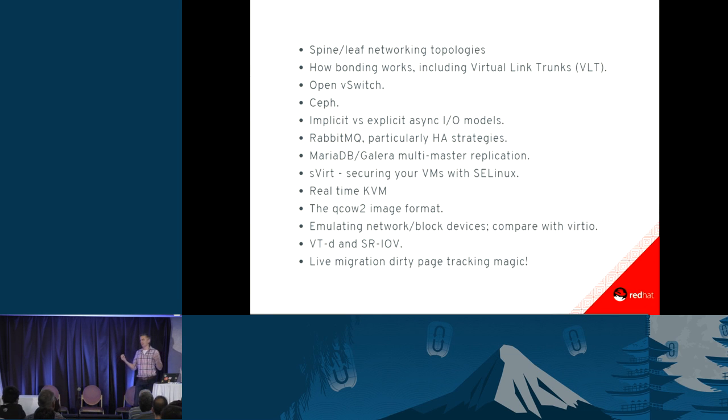You could talk about how to design a network that is the core network that feeds into your top of rack switches. You could talk about bonding. You could talk in detail about how Open vSwitch works or how Ceph works. You could talk more about AsyncIO or RabbitMQ or MariaDB. Another really interesting thing is something called sVirt, where when we're running that virtual machine, we're confining that process on the host side with an SELinux context, so that if there's an attacker inside your virtual machine, it can't break out to your host. We can talk about what real-time KVM is going to look like, and what the QCOW2 image format looks like.